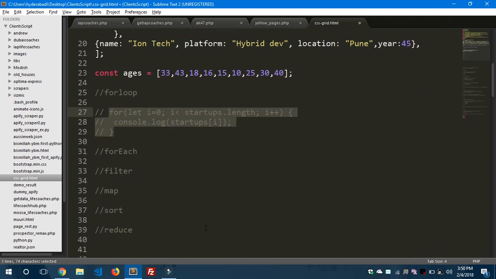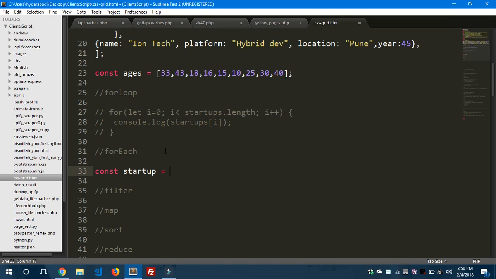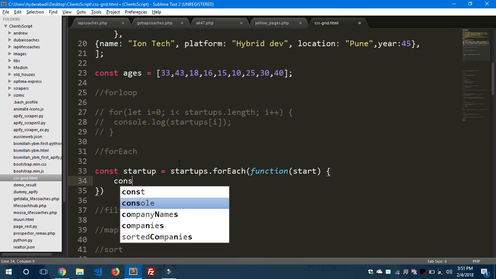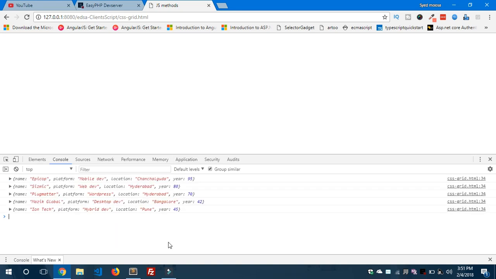You might have heard about this loop. Let me show you how you can actually use it inside your JavaScript file, inside your JavaScript function, right? I'm gonna say const startup equals startups.forEach, right? I'm gonna take one anonymous function here, and let's say start, console.log start. Save it and let's see the preview inside the browser, and it still works.